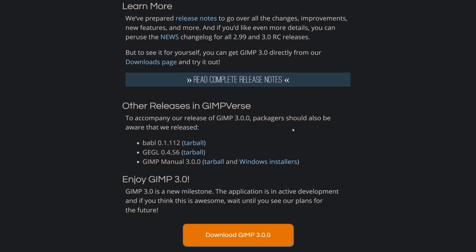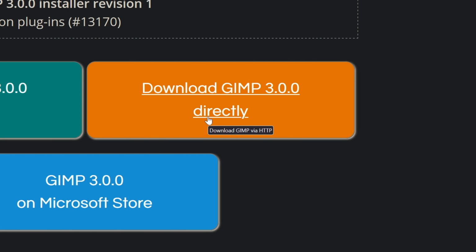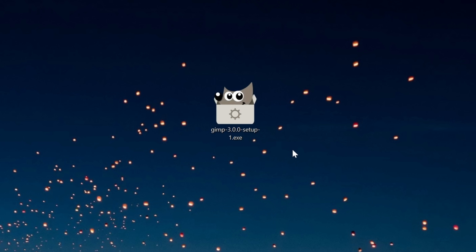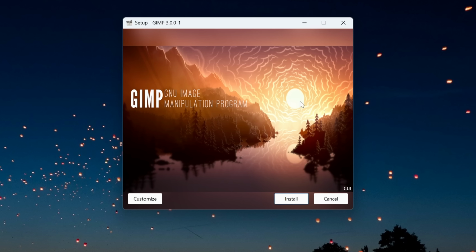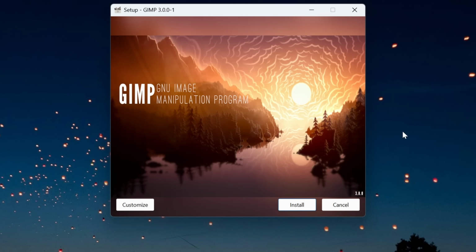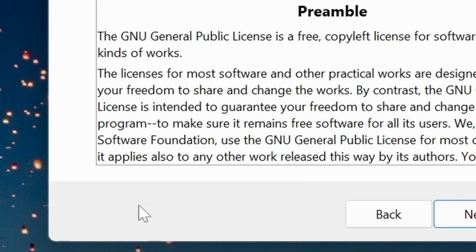But okay, let's install GIMP 3. Download by a BitTorrent. Let's download directly. Dude, look at this installation icon. Gimpler is peeking out of the box. Ooh, this is the GIMP 3.0 installing screen. Is it just me or is it all a bit stretched vertically? Like this sun is an oval and so on, but I don't know, maybe it's intended.